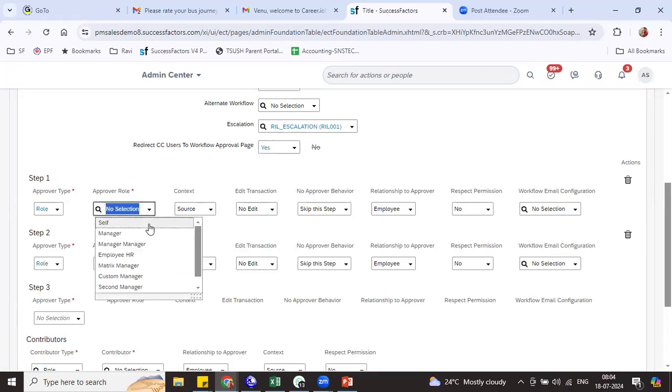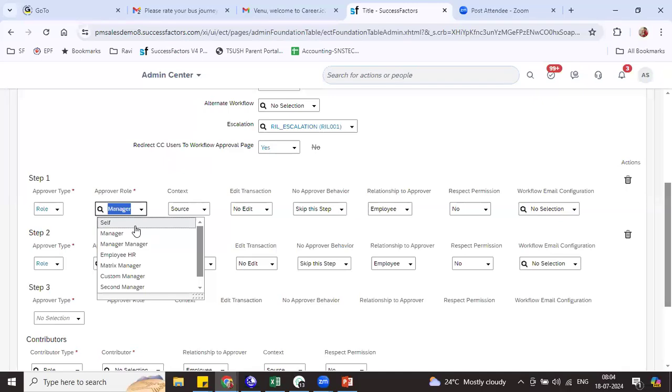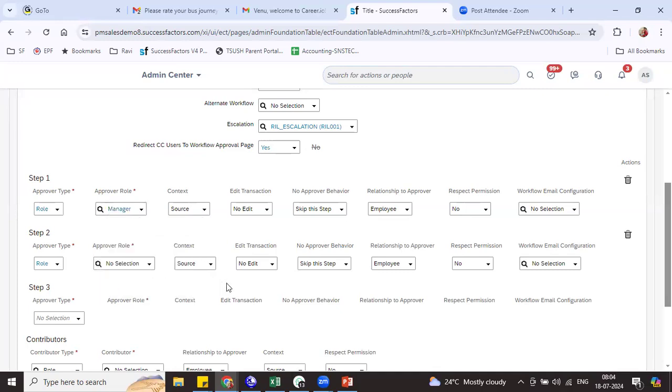Okay. Now, first level, I want to send it to manager. Now you have different roles: self, initiator, manager, manager's manager, employee HR, custom manager, matrix manager, second manager, and so on. These are all the roles. Context, source, or target. If it is source, existing manager. If it is target, the target manager.